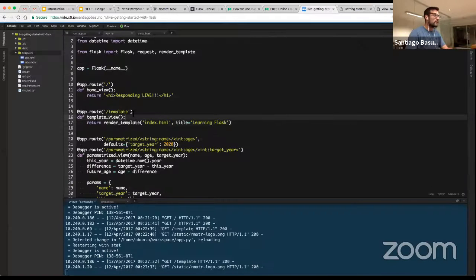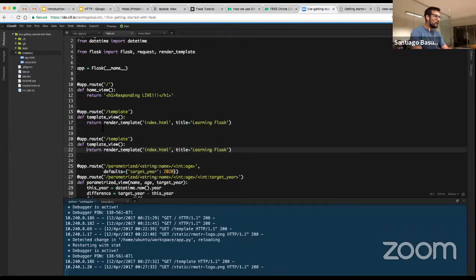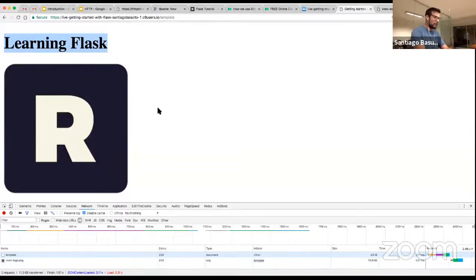So I could have, for example, different views. Let's build another view really quickly. Template view 2, template 2. I'm going to use the same index file, and I'm just putting any text, and now I'm going to access template 2.